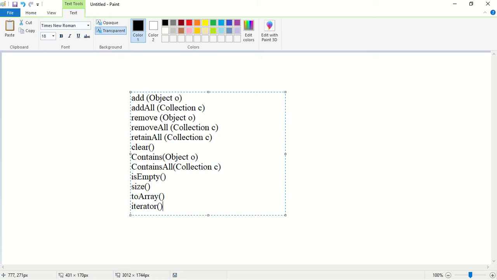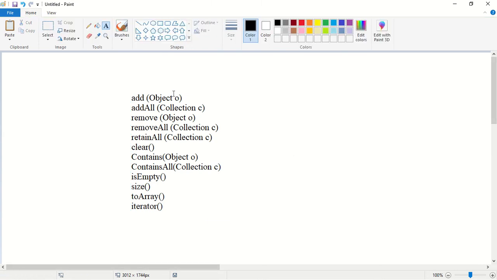So iterator is a cursor to access collection elements one by one. So total how many methods are there? There are 12 methods. These are the most common methods which are applicable for any Java collections, and these 12 methods are defined inside which interface? These 12 methods are defined inside the collection interface.